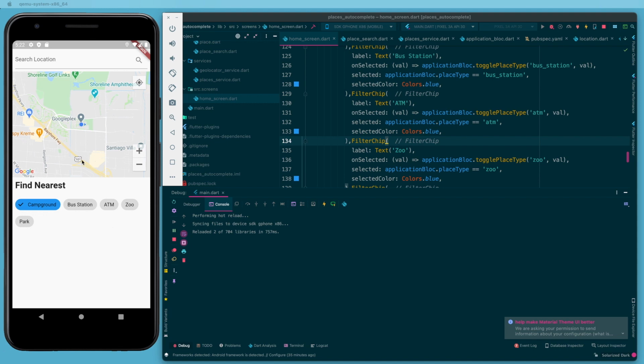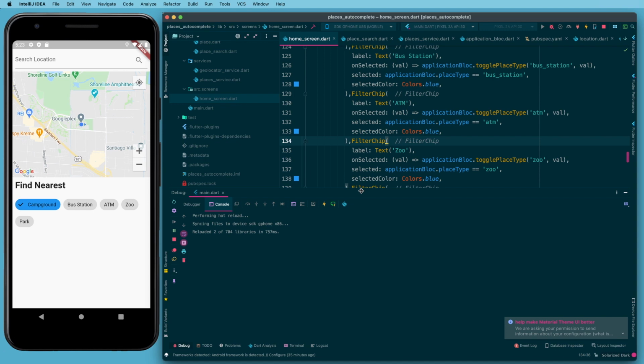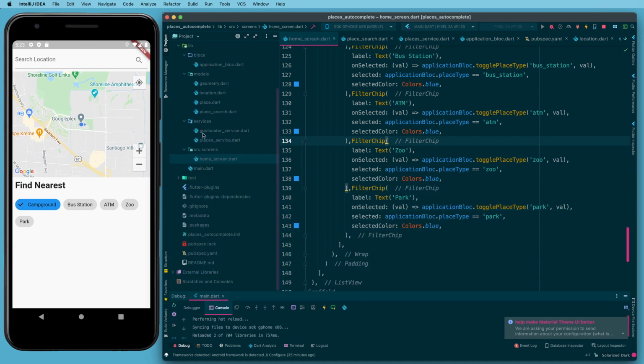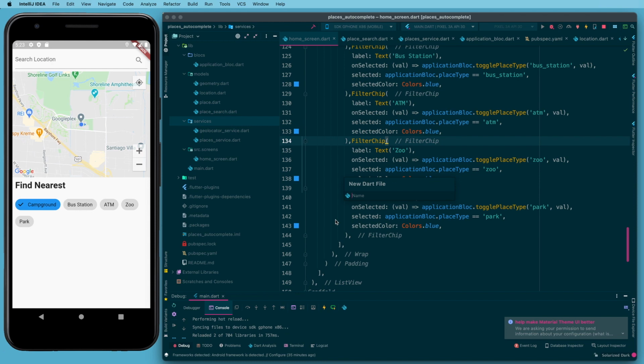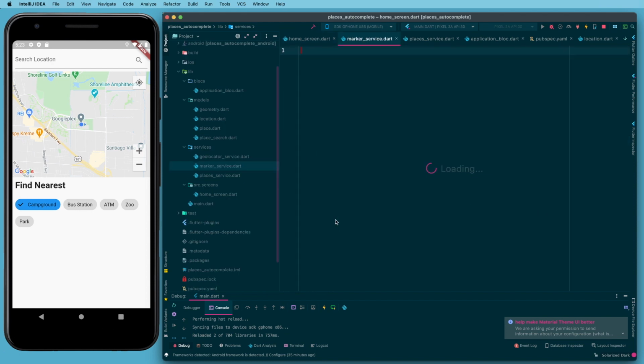All right, getting near the end here, we have a place. We can't see it on the screen yet, so we are going to want to have some service that lays down the marker for us. And so the easiest way to do that is to keep that all separate in its own service. So inside the services folder, I am going to create a new file, and I'm going to call that marker_service. And so this is going to be a class called MarkerService.